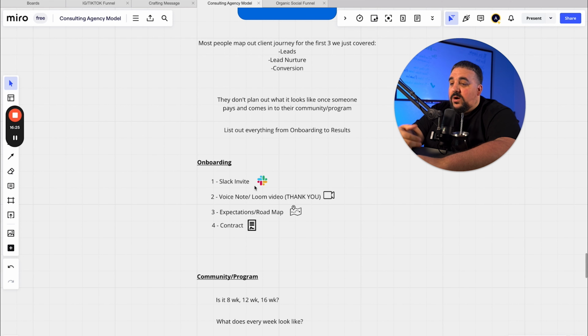So step 1, are they getting a Slack invite? Are you using Telegram? Are you just using text message? What is the way you're going to communicate with them? Step 2, once they've entered, do they get anything? Are they getting an email saying thank you? Are they getting a voice note? Are they getting a video? You can use Loom. This is exactly what I'm using here. This is Loom.